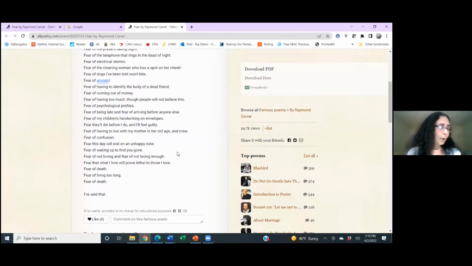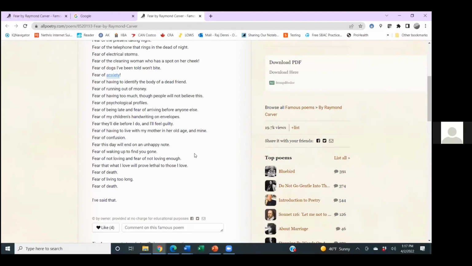Thank you. So this poem goes into depths of how life carries so many fears. It's not just one, many fears. And then you can see that there are multiple points of view. Like we can see the parents' point of view when it says fear of my children's handwriting on envelopes. Fear they will die before I do and I will feel guilty. And then we can also see the adult child's point of view. Fear of having to live with my mother in her old age and mine. And you can also see the point of view of a person who is loving somebody so much and fearing that not loving enough. And also fear that what I love will prove lethal to those I love.